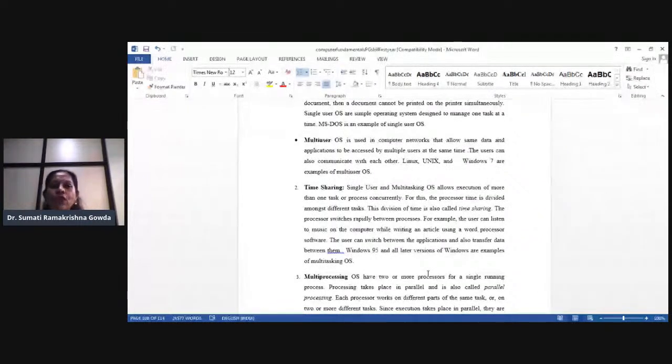Then what is a multi-user OS? A multi-user OS is used in computer networks that allow the same data and applications to be accessed by multiple users at the same time. The users can also communicate with each other. Multi-user means many users can access the same data. For example, Linux, Unix, and Windows 7 are all examples of multi-user operating systems. Single means only a single person; multi-user means many users can access the same data at the same time.